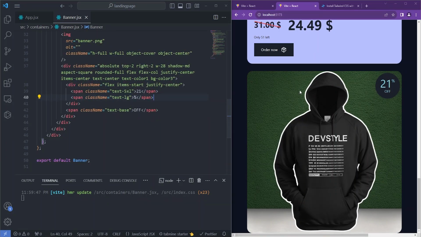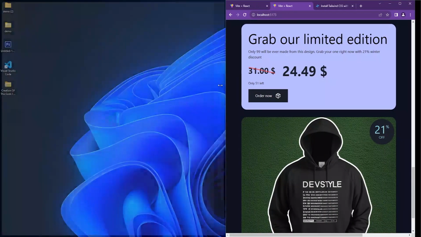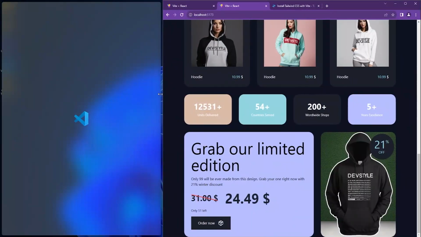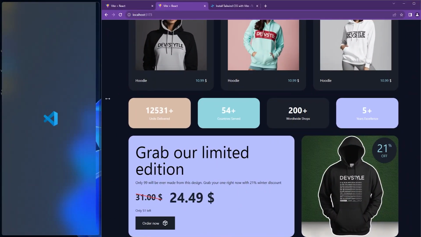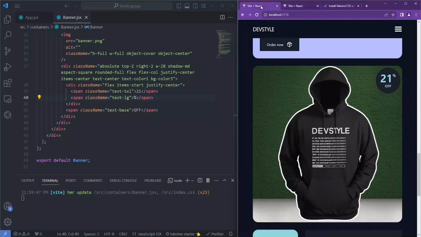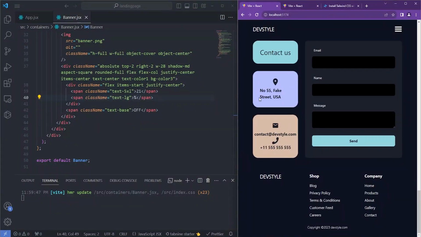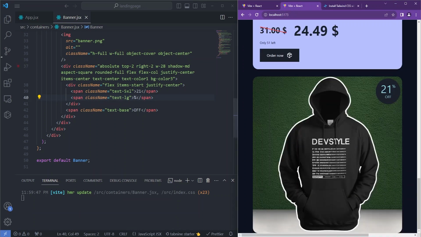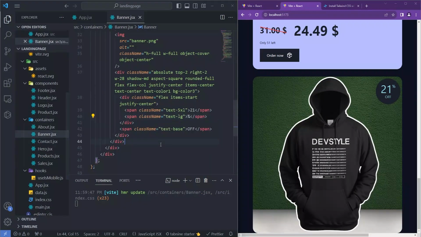Okay. Now let's see what it looks like on different screens. Yeah, good. Now after that we will have the contact page. Okay. So open the contact page.